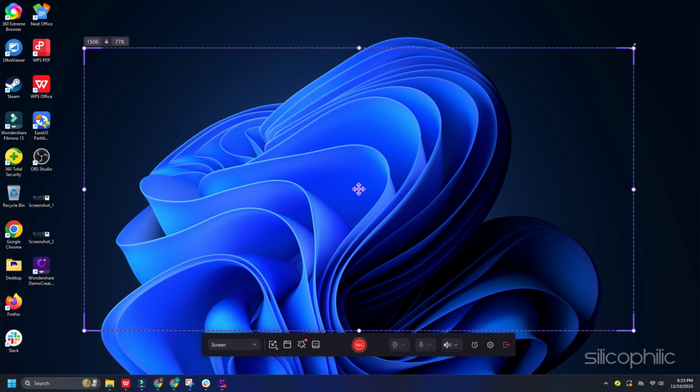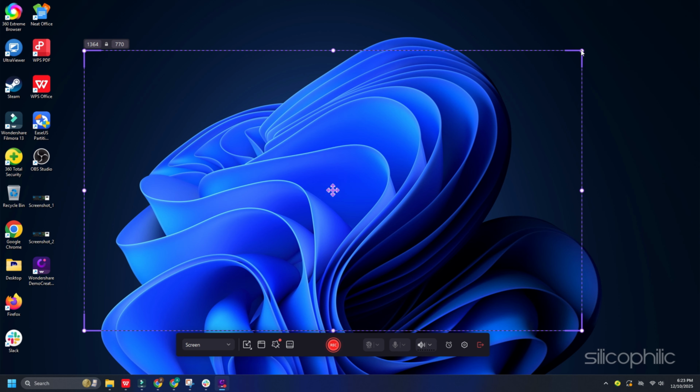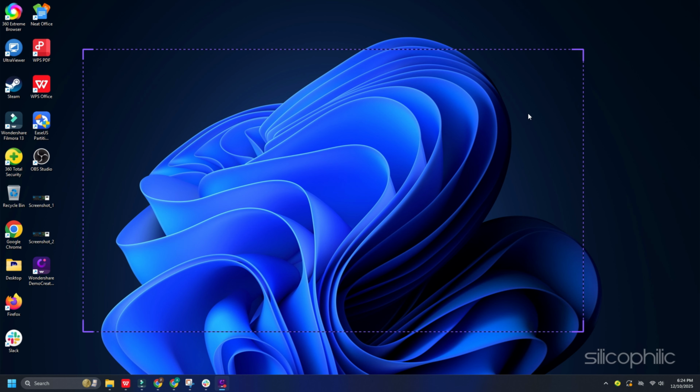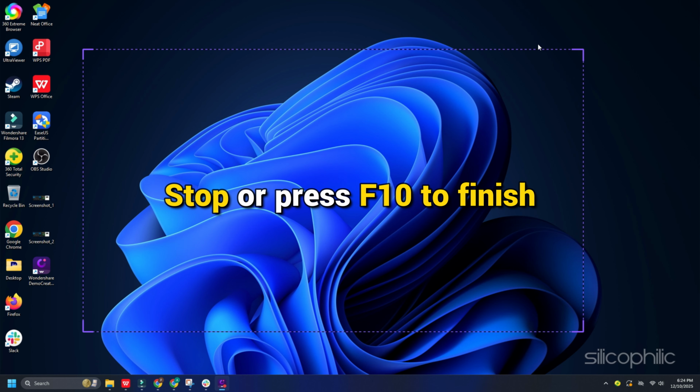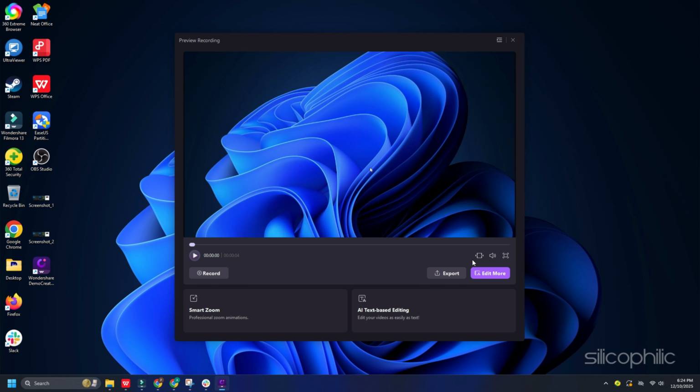To select the capture area, drag to frame the exact content, avoid notifications popping in. Click on Start often to begin. Pause or resume as needed. And stop or press F10 to finish. Once done, review and trim your work. Cut dead air, mistakes, and long pauses.